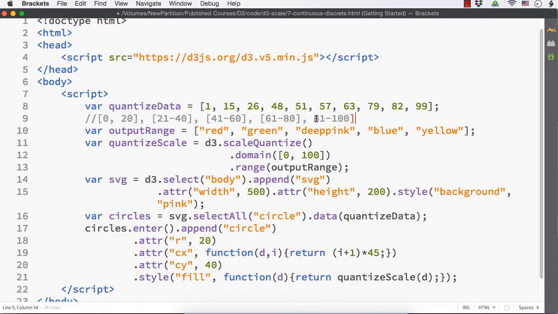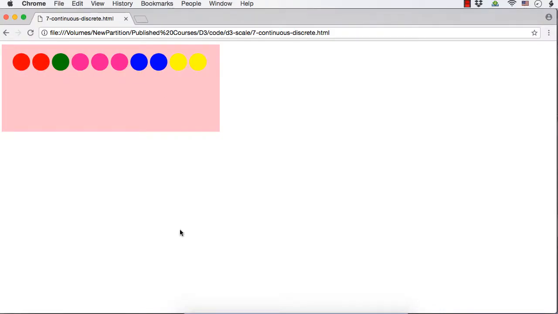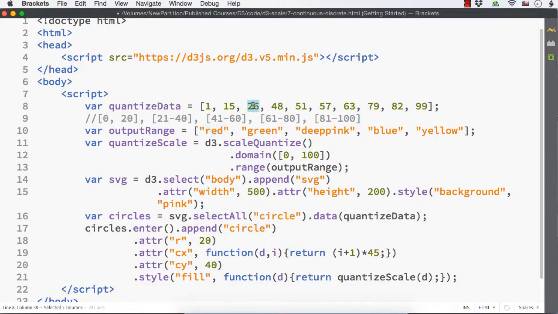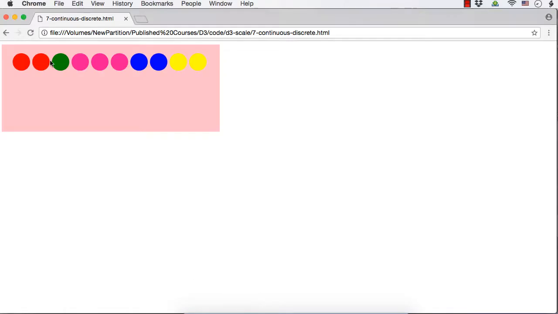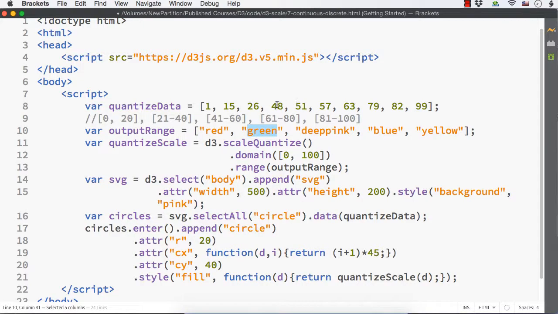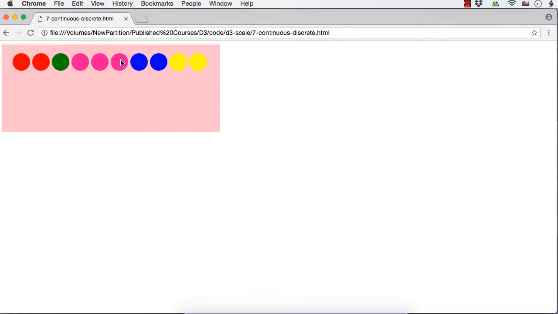So these numbers will fall into these buckets or chunks. So 1 and 15 will fall into the first chunk, which is in red color. That is why the first two circles are displayed in red color. Next, we have 26, which will fall into the second bucket, which is in green color. That is the third one. Then the fourth one is 48 and the fifth is 51, 57. So these three numbers will fall into the third bucket, the 41 to 60 bucket, and it is deep pink color. That is why 3 circles are displayed in deep pink.